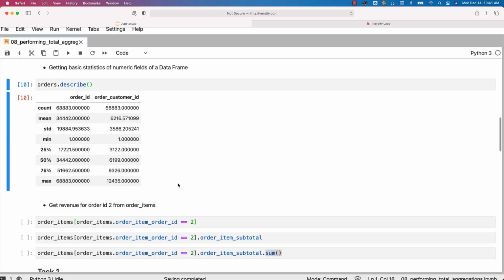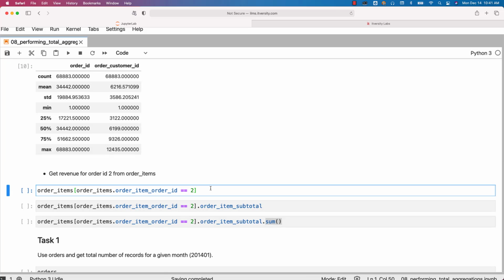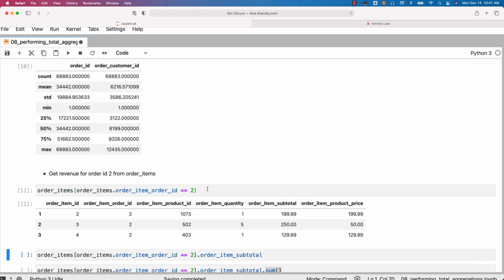When it comes to actual tasks, this is how we typically perform. In this case, we are trying to get the revenue for order ID 2 from order items. To get those records where order item order ID is equal to 2, we can use this approach, or we can also use query, which we have seen earlier. For now, I'll be using this approach. It will return all those records where order item order ID is equal to 2. There are 3 such records.